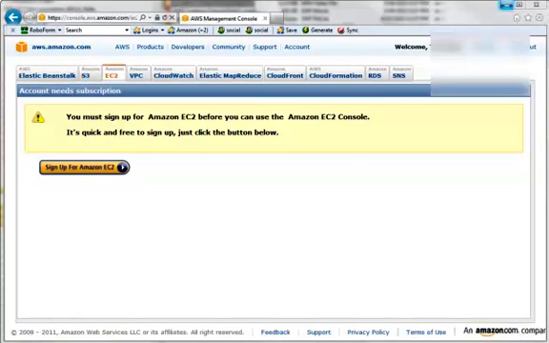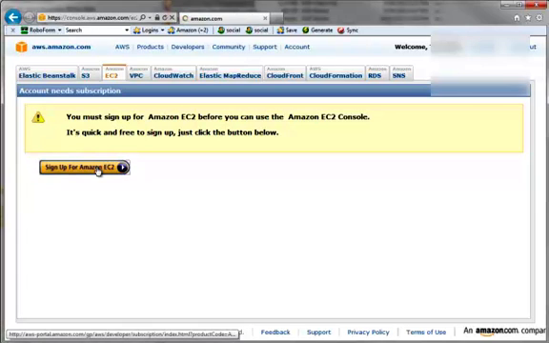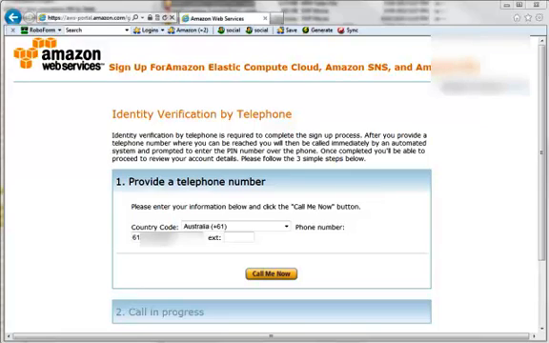And then you'll notice once you've clicked on the EC2 tab, this comes up. You must sign up for Amazon EC2 before you can use the Amazon EC2 console. And then all we need to do is click on the button, and you get an identity verification, so you have to have a telephone on as well. So here's mine, and what happens is they call you and you activate your EC2 through this system.